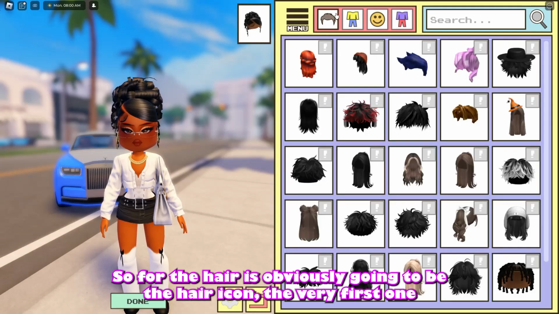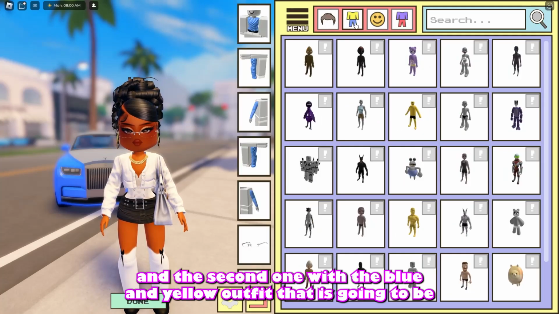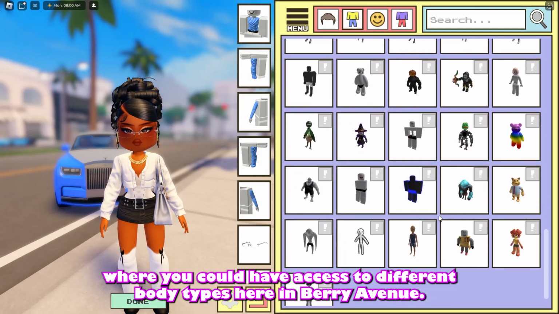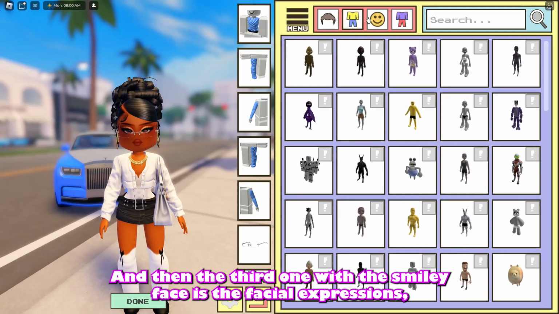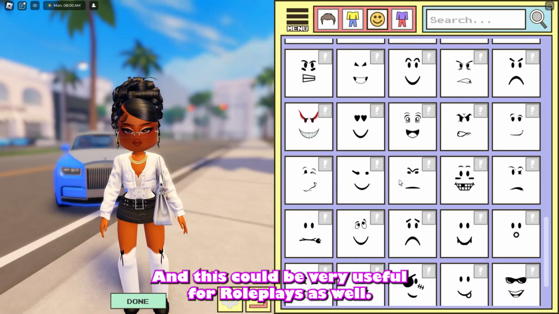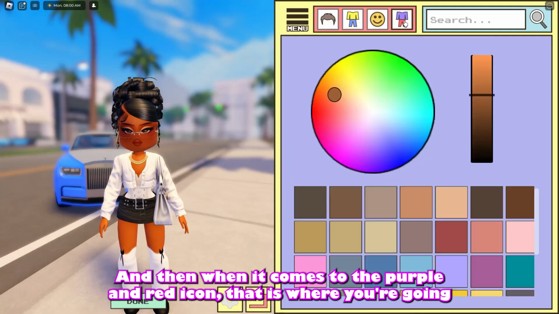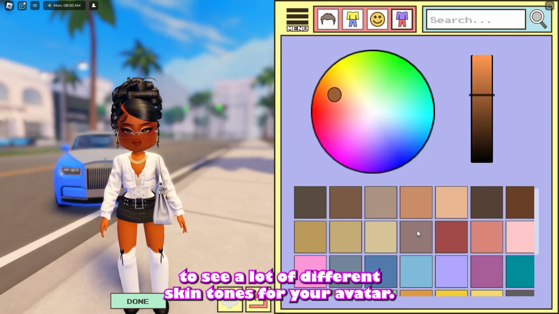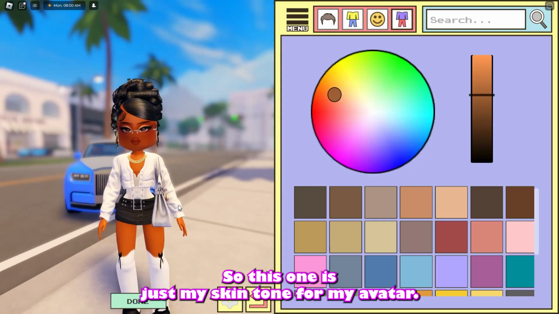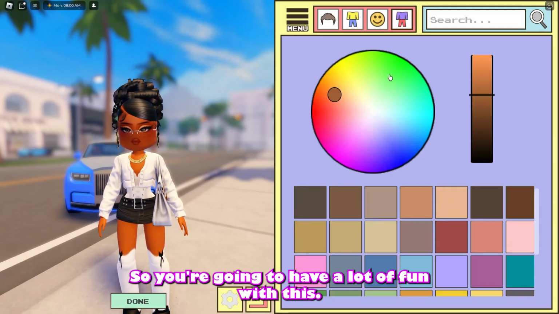So for the hair, it's obviously going to be the hair icon, the very first one. And the second one with the blue and yellow outfit, that is going to be where you could have access to different body types here in Berry Avenue. And then the third one with the smiley face is the facial expressions, which is so cool, and this could be very useful for role plays as well. And then when it comes to the purple and red icon, that is where you're going to see a lot of different skin tones for your avatar. So this one is just my skin tone for my avatar, but obviously we have so many options here, so you're gonna have a lot of fun with this.